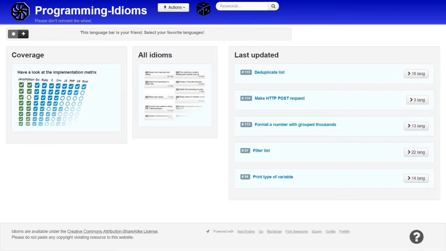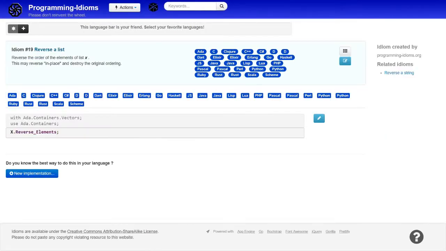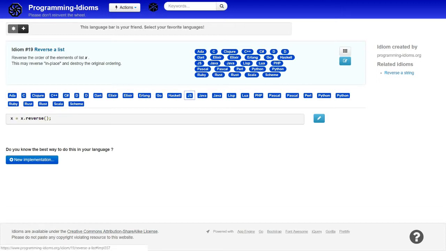The last point for today: Programming Idioms. This is a library of widely used idioms and functions implemented in different languages, such as C, Python, Rust, and of course JavaScript. Please don't reinvent the wheel.